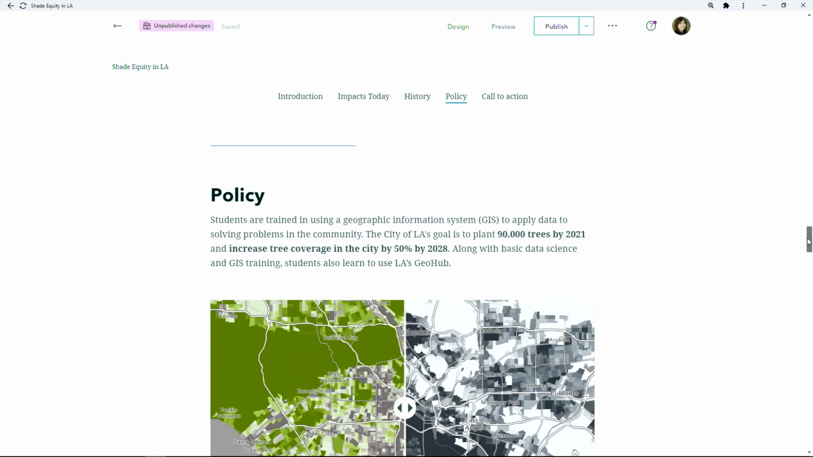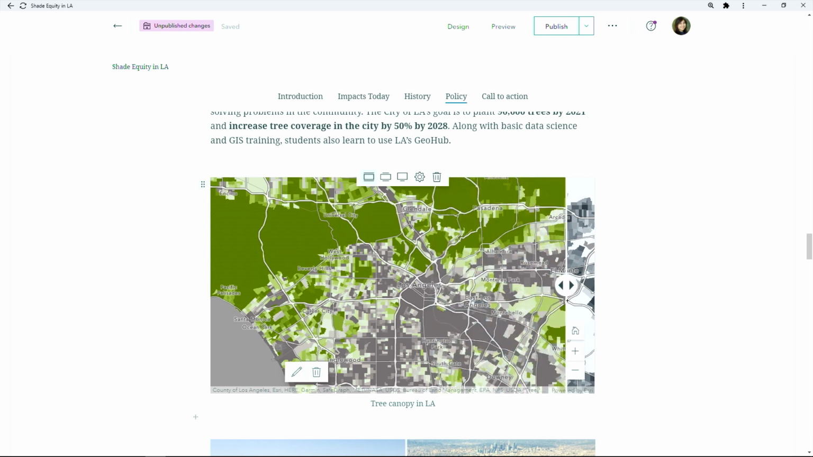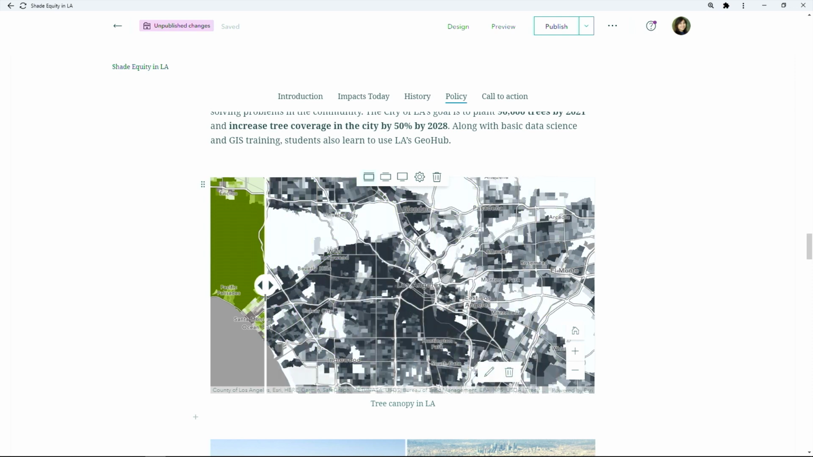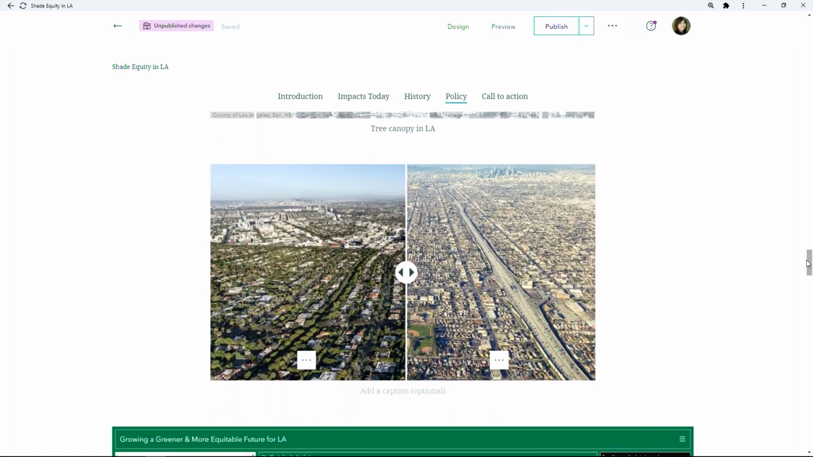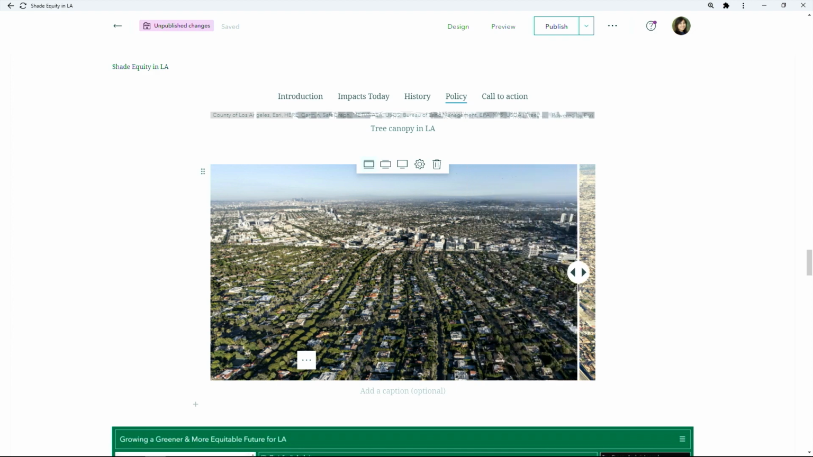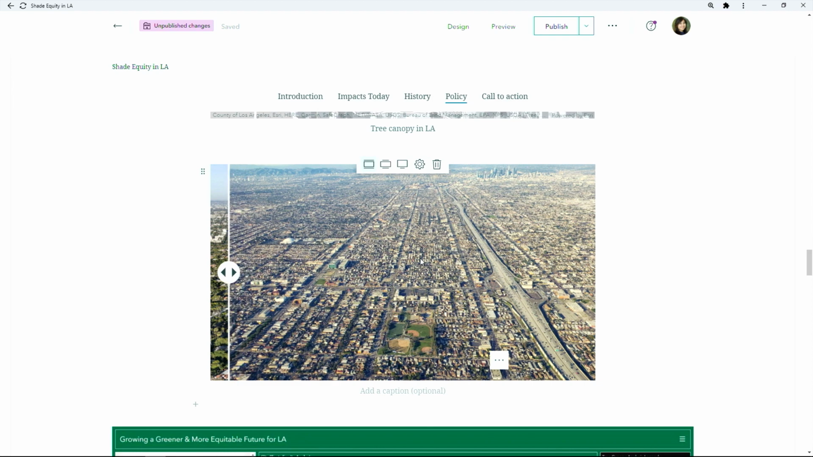Next, I want to show you a new enhancement with the swipe tool. As always, you can swipe a map to compare different layers, like tree canopy here on the left and building cover here on the right. And now, you can use the swipe tool to compare different images. Both of these are from neighborhoods in Los Angeles, one with dense tree cover and another with much fewer trees.